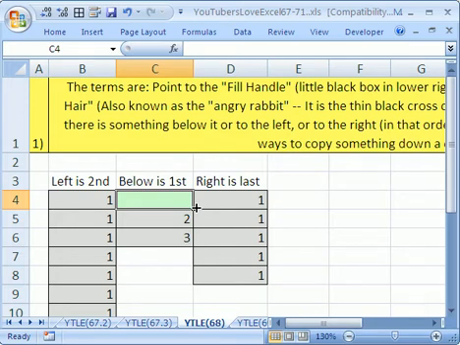Now, there are lots of things that can happen. In this video, we're just going to see what double clicking does. Now, we need to put a formula here, and then I'm going to double click and watch what happens. There are three different situations for what will happen if you double click a fill handle with your angry rabbit.